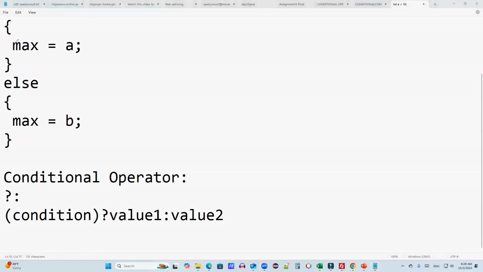So if I were to annotate this, if the condition is true, this is the value. If the condition is false, then this is the value. So it acts like an if condition. If the condition is true, it grabs this value. If the condition is false, it grabs the other value. Is everybody following that so far?